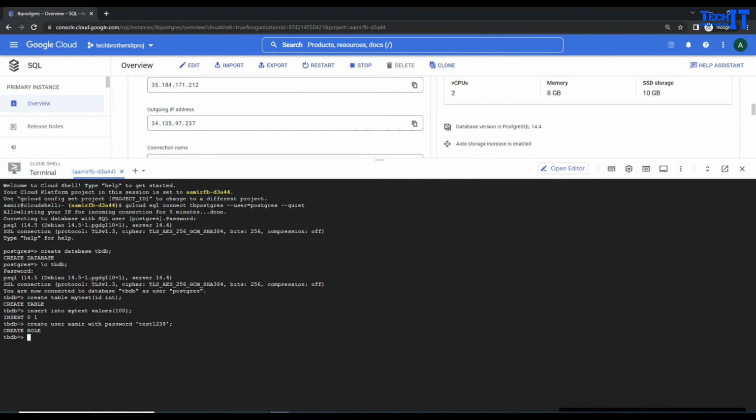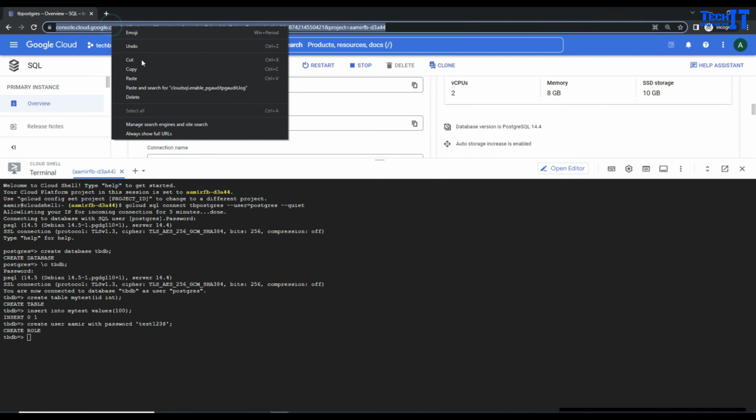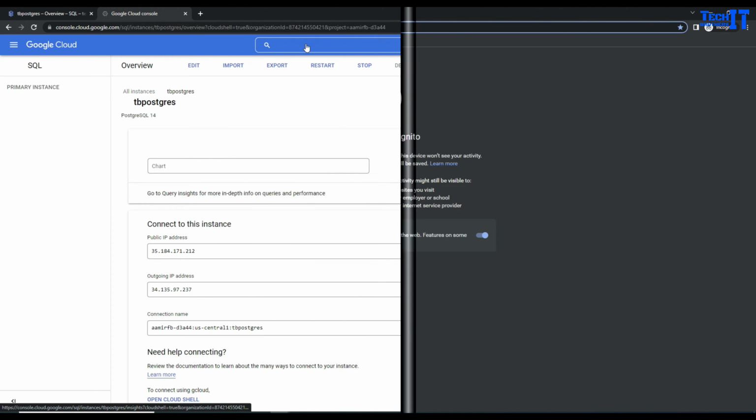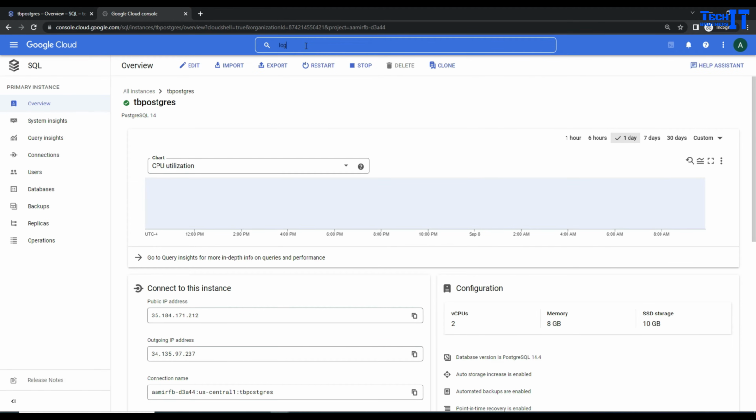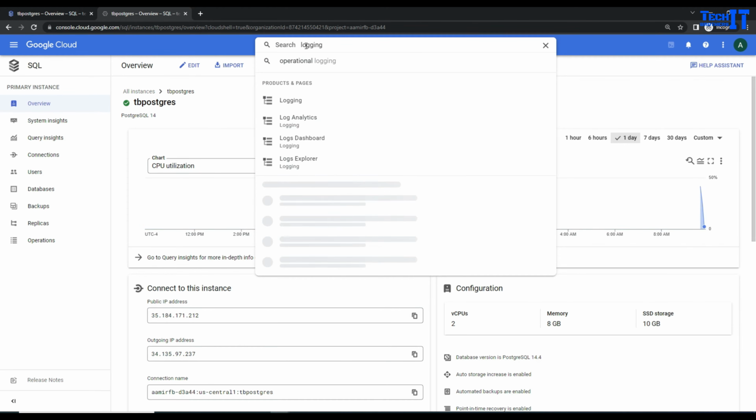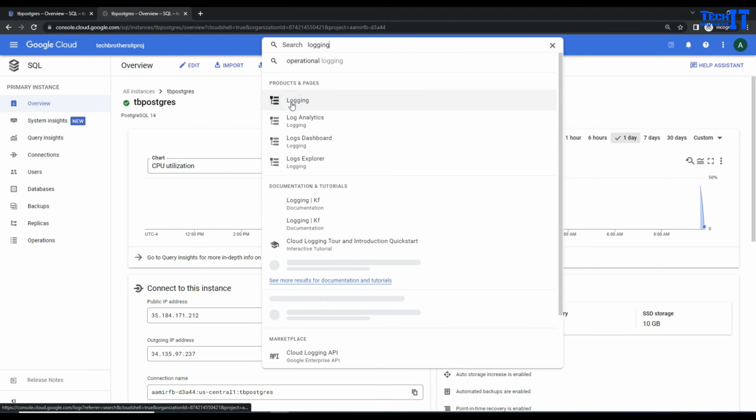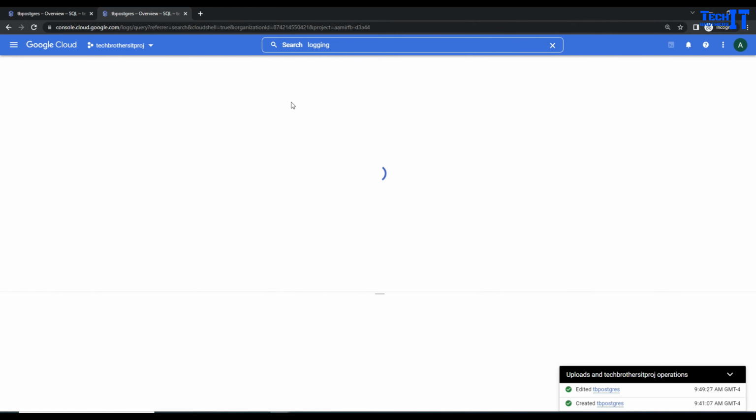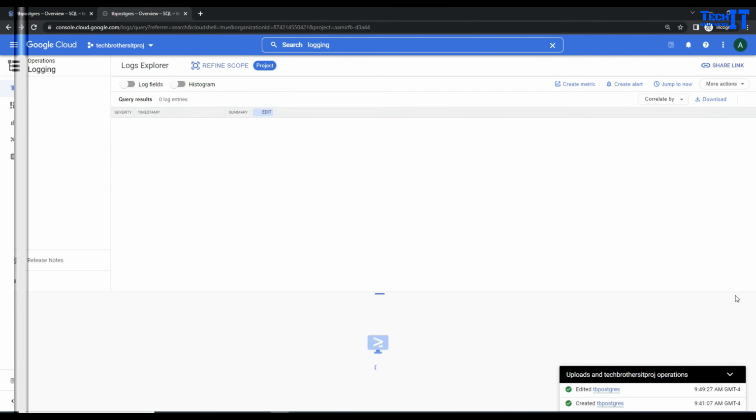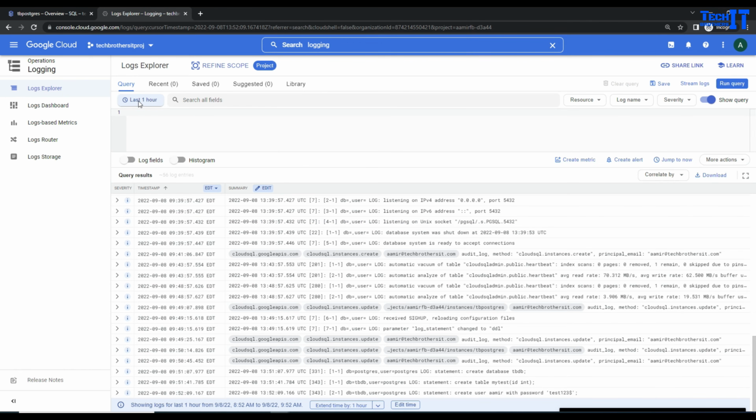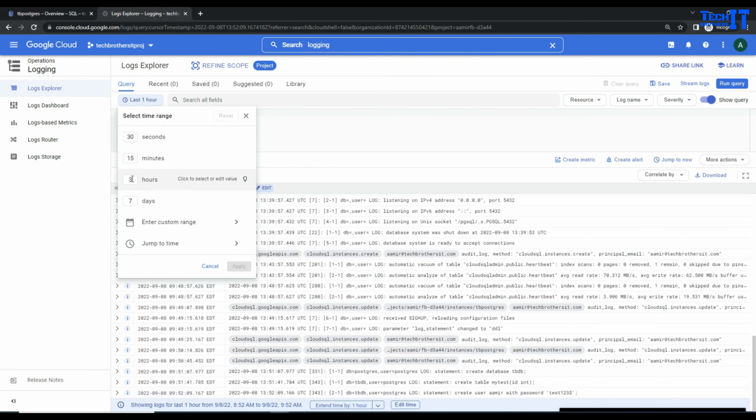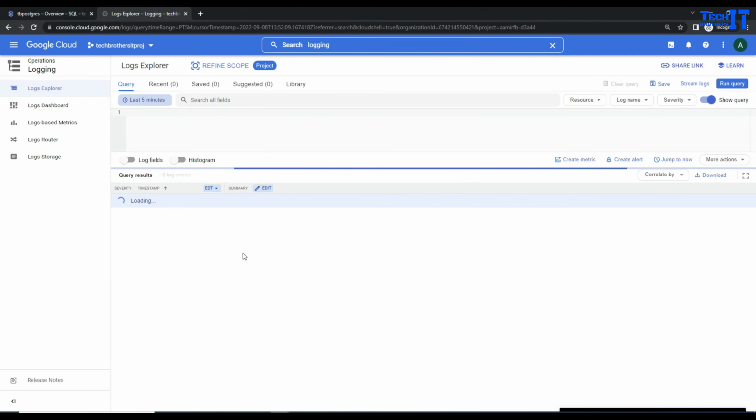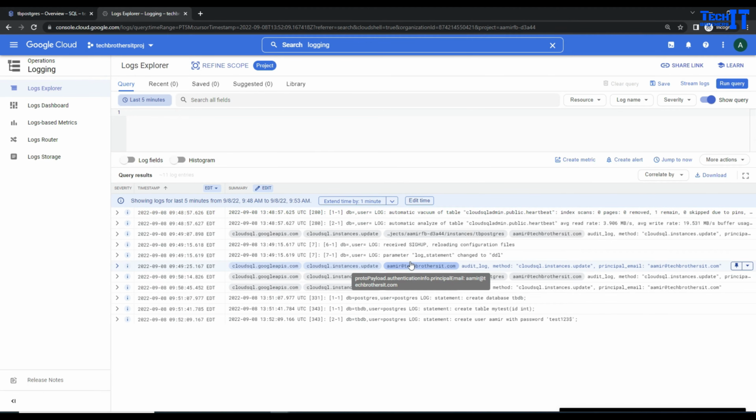I'm going to open the same console here and copy this one right here. Let's look for logging at the top. We are going to click on logging, and here we will be able to see all the details of what we have done. I'm going to close this part on this side. Okay, instead of 1 hour, we are going to go with only 5 minutes, and that should do it because we just did everything in the last 5 minutes. Click right there and then apply, and now we can look for different information.